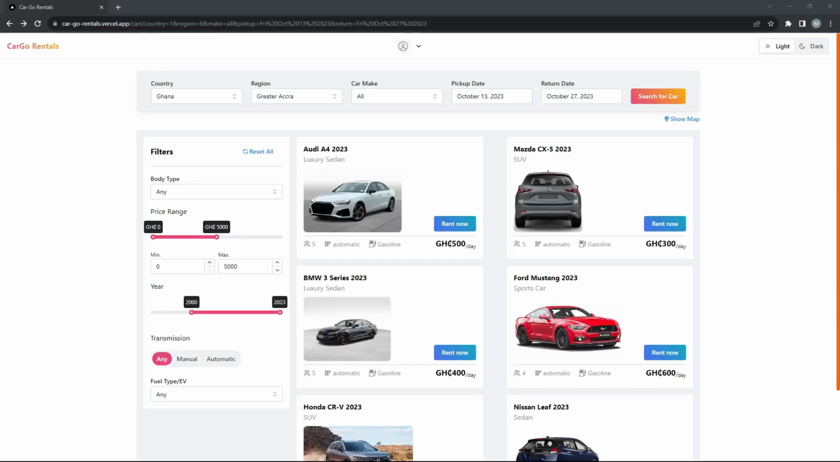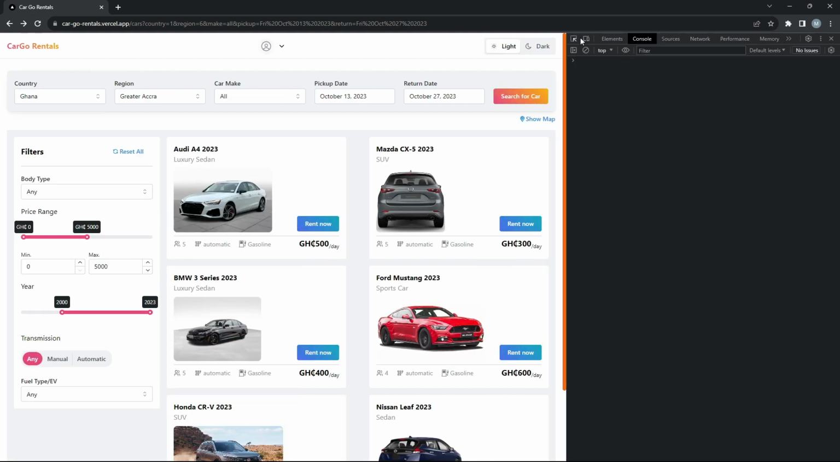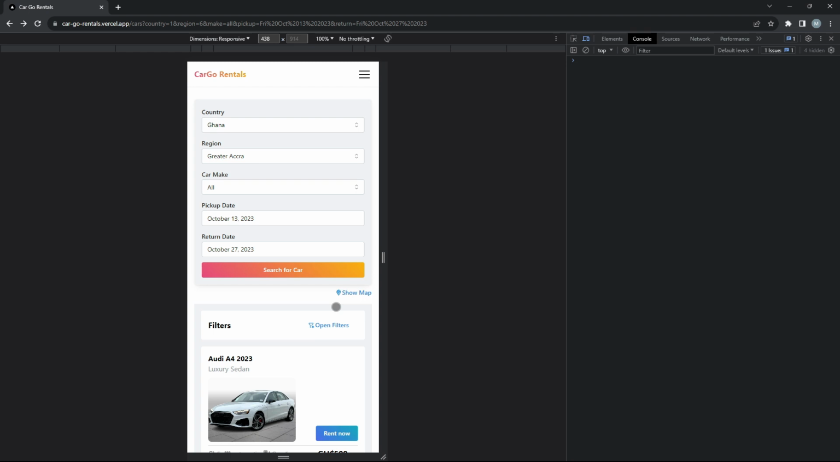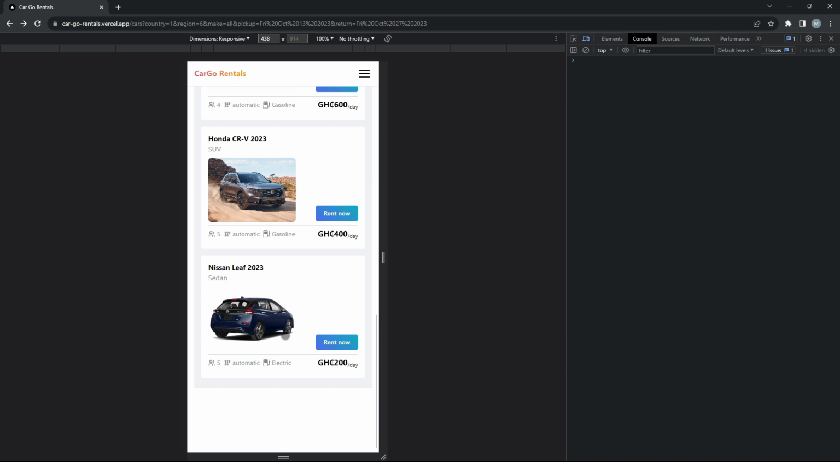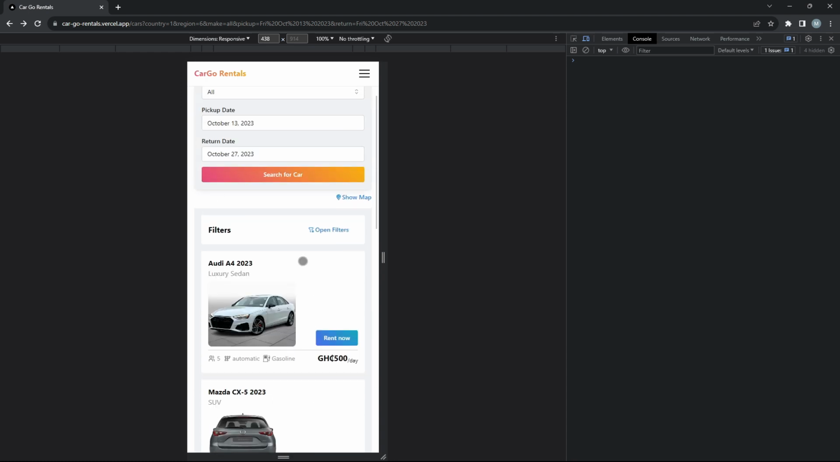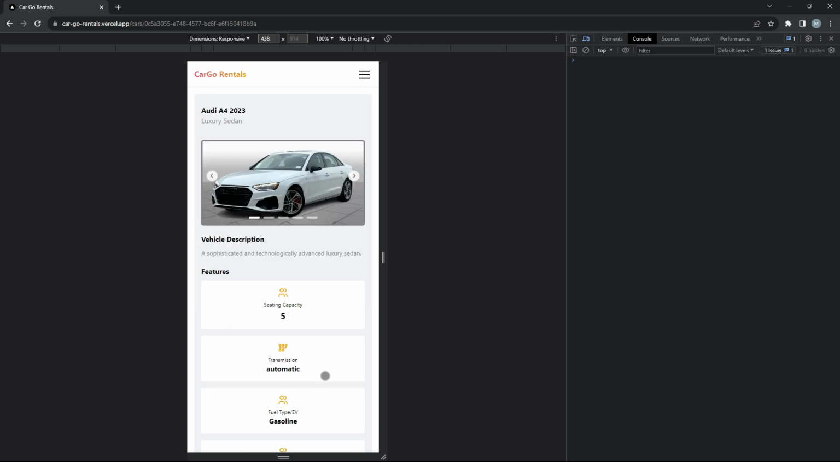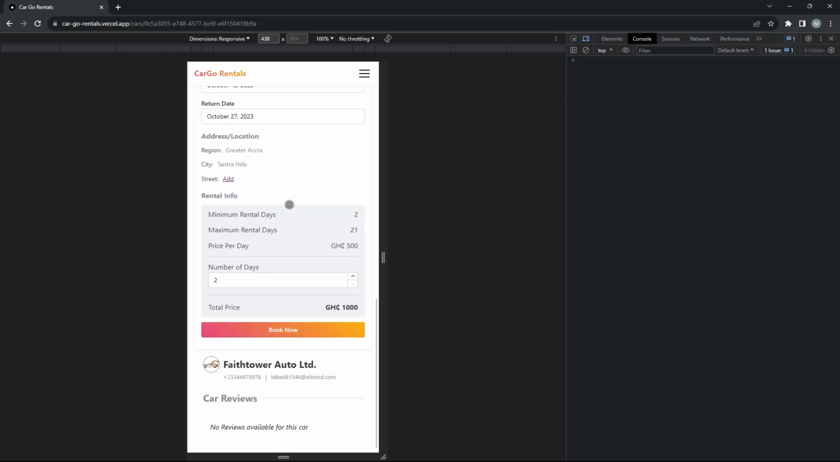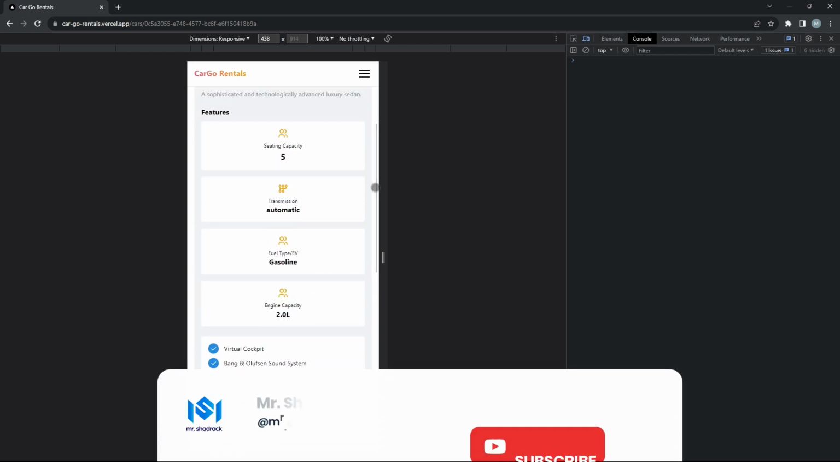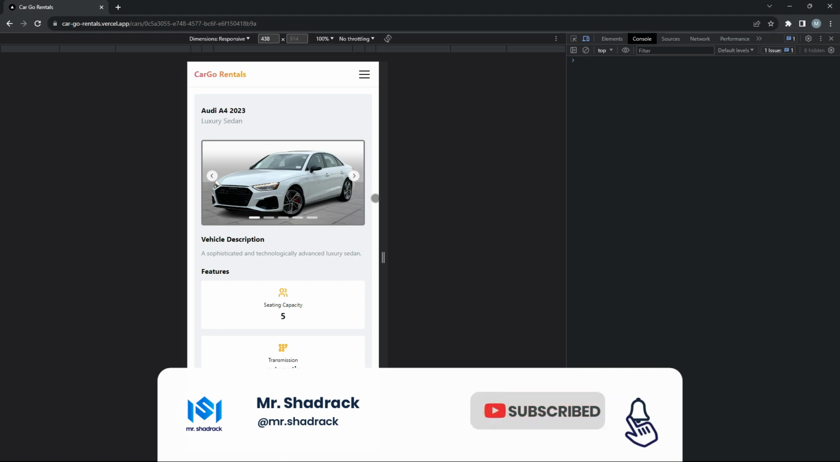I don't want to forget to mention that this platform is also fully responsive. For example, if I try to open the mobile view, it's fully responsive, as you can see here. When I scroll, everything is laid out nicely. When I click on one, it looks very cool as well. So it is also mobile responsive. Yeah, let's actually get started building this app.